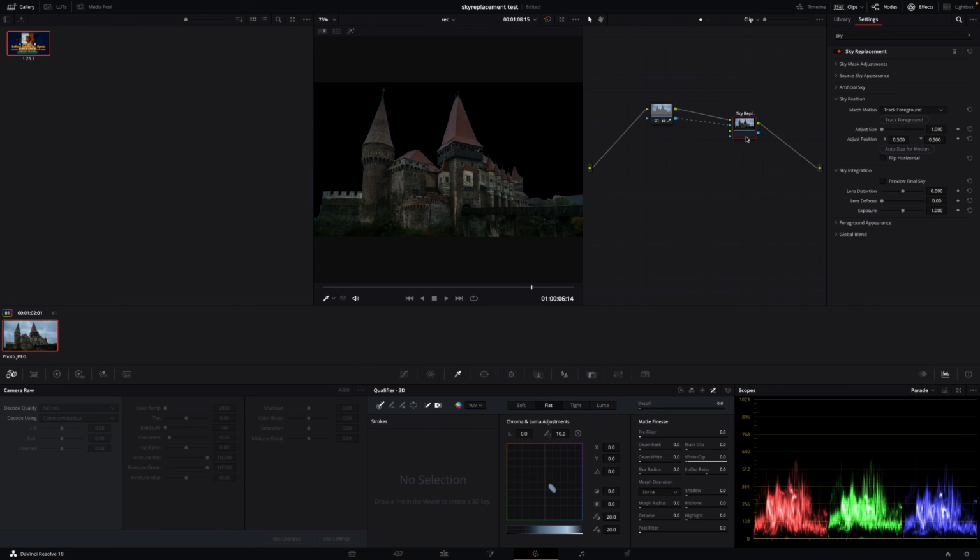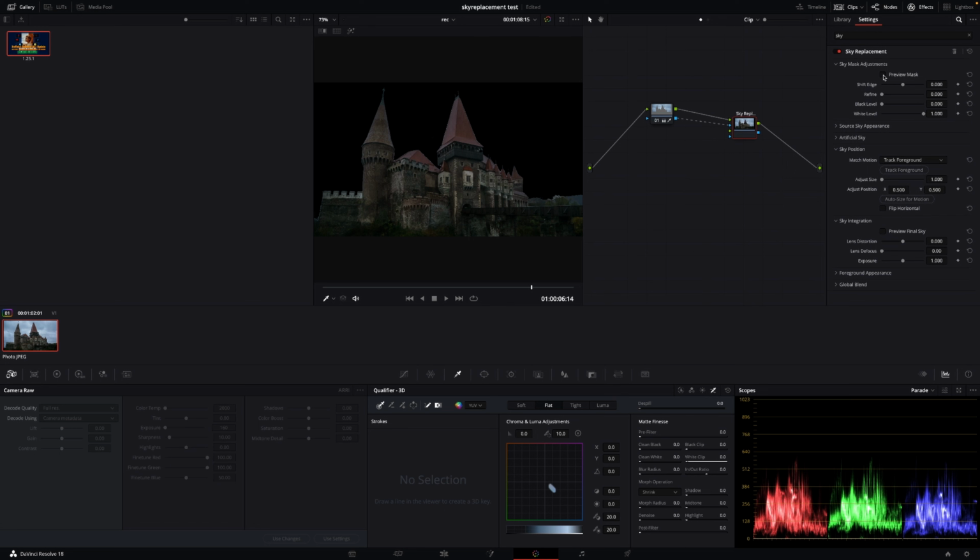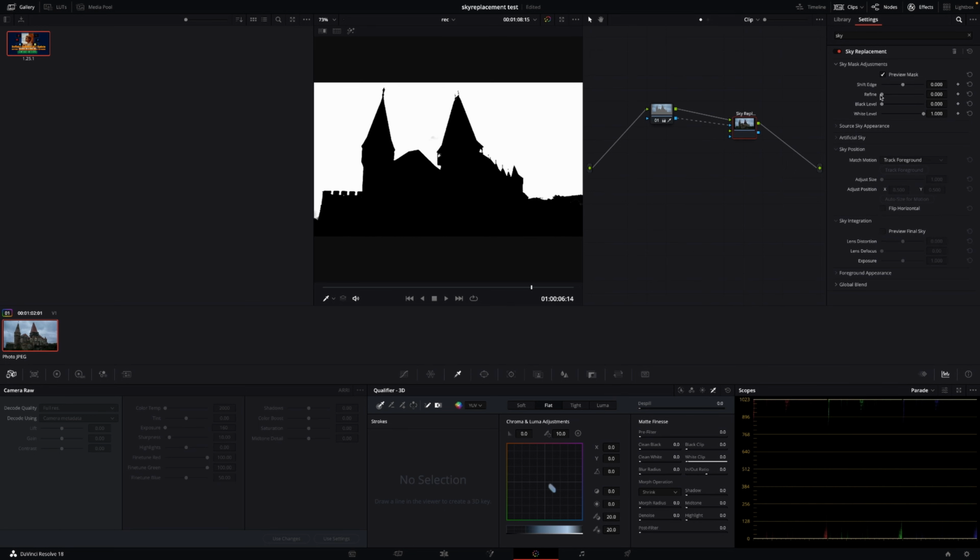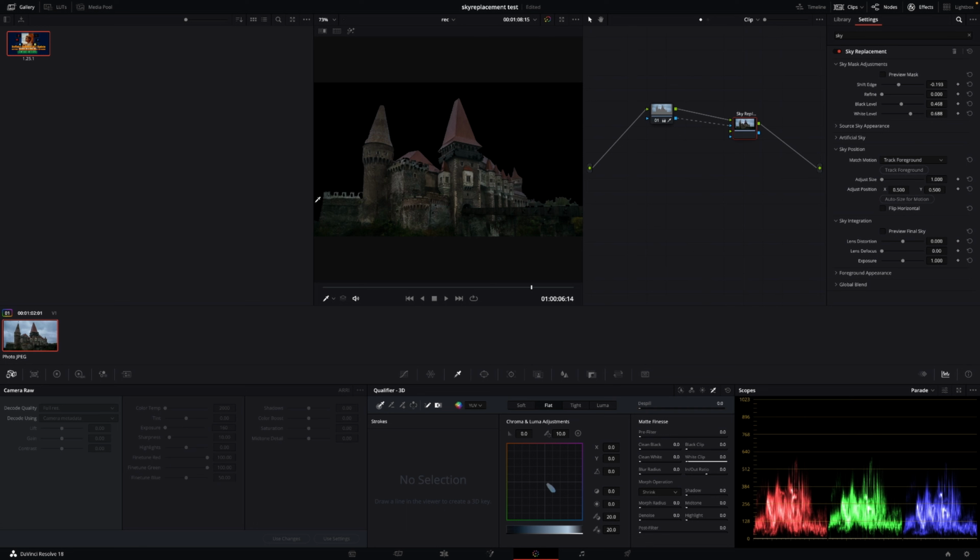So if we select the sky replacement and go into the inspector, we have different things we can change. We can actually change the sky adjustment here, and we can just push preview to see our adjustment, and then we can, for instance, put in some black levels, go into the white levels a little bit, and refine and shift edges a bit, something like that. So for this tutorial, this will do.